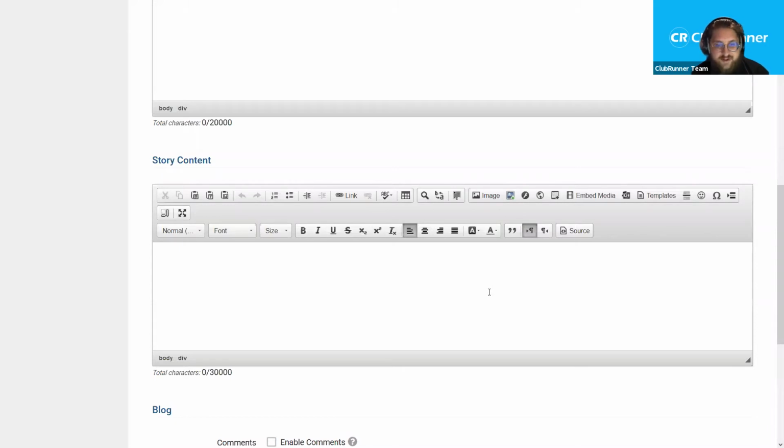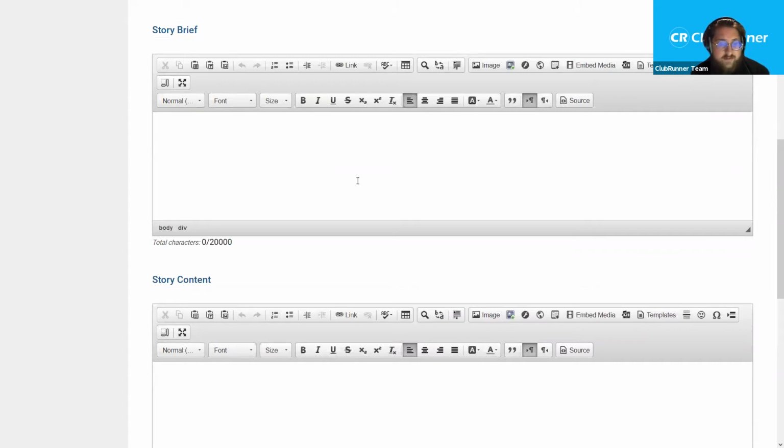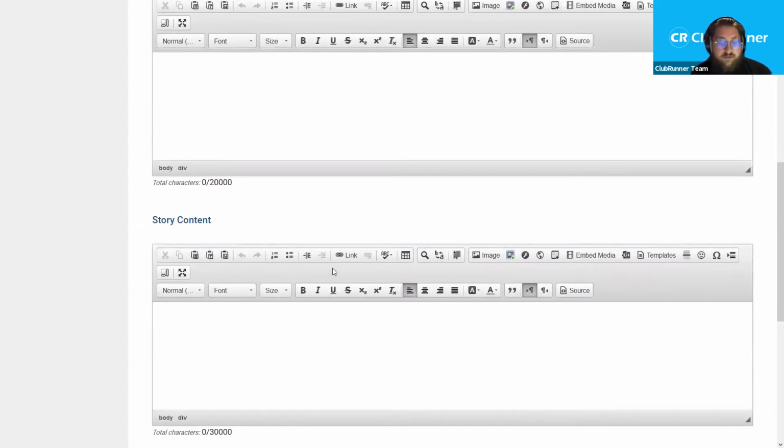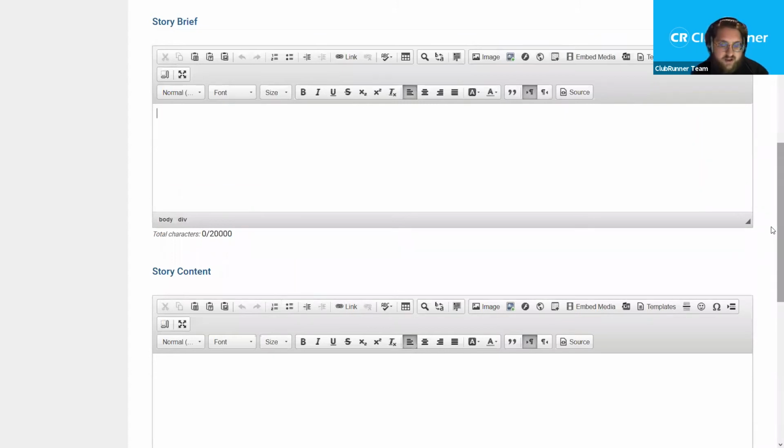So typically, I like to recommend that you enter in the first handful of sentences or the first paragraph of your story into the story brief, and you can use that to gather the attention of visitors to your website. And if they want to read more about the story itself, they can click on that read more link or button to access and read the rest of everything that has been included in the story content. So that's a good way to think about this. And again, once we finish setting up the story, you'll understand this a little bit better.